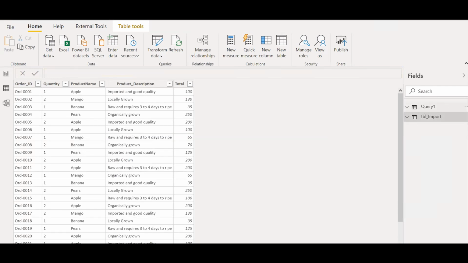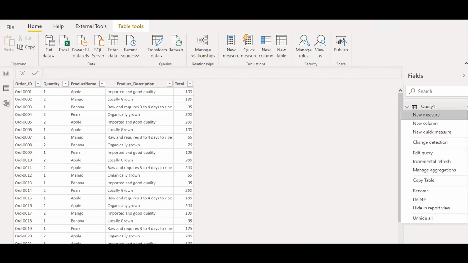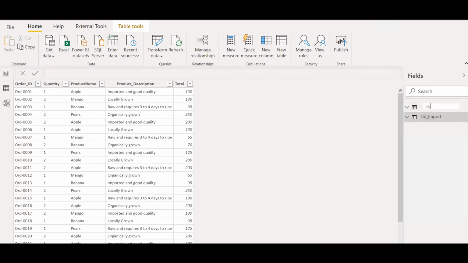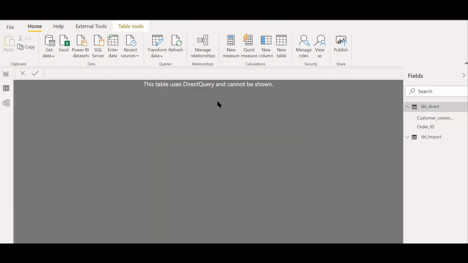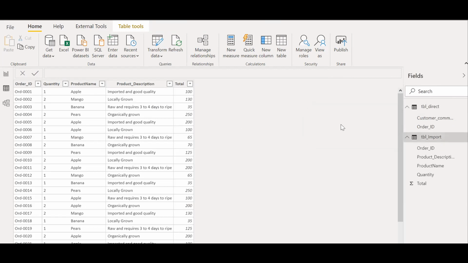And we see the live direct query here. Let me rename this as TBL direct. So if it's a direct query, you will not see any data inside this when you click on this table name. For the import, let's see. When I click on import, I can see all the column names. When I click on the direct, I don't see anything.